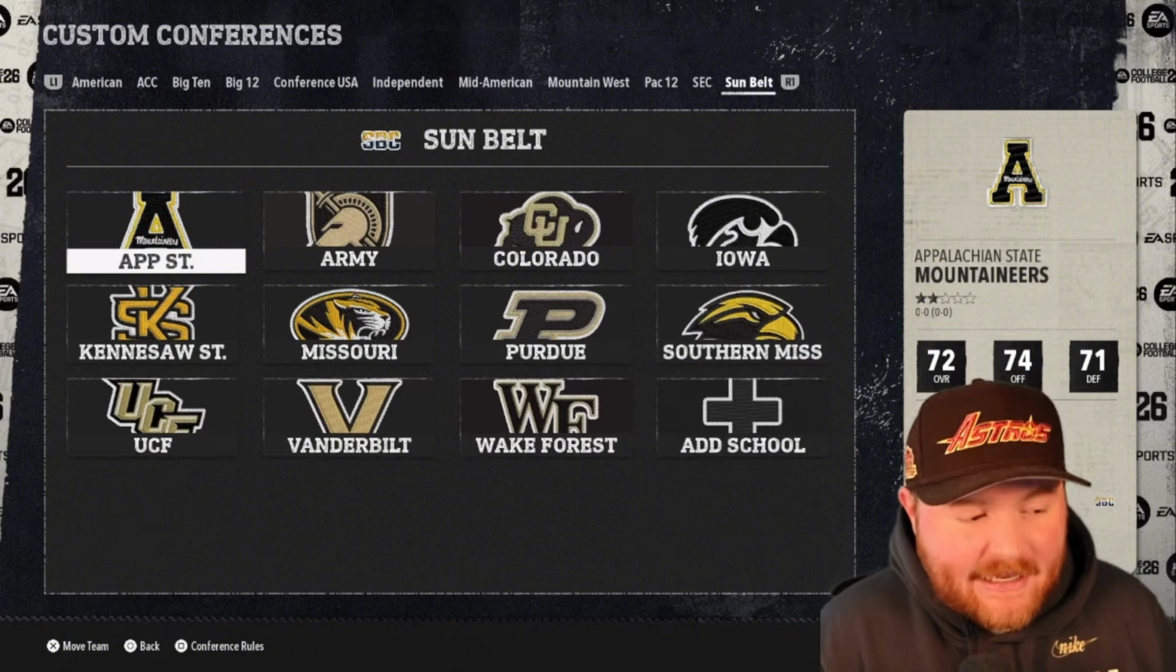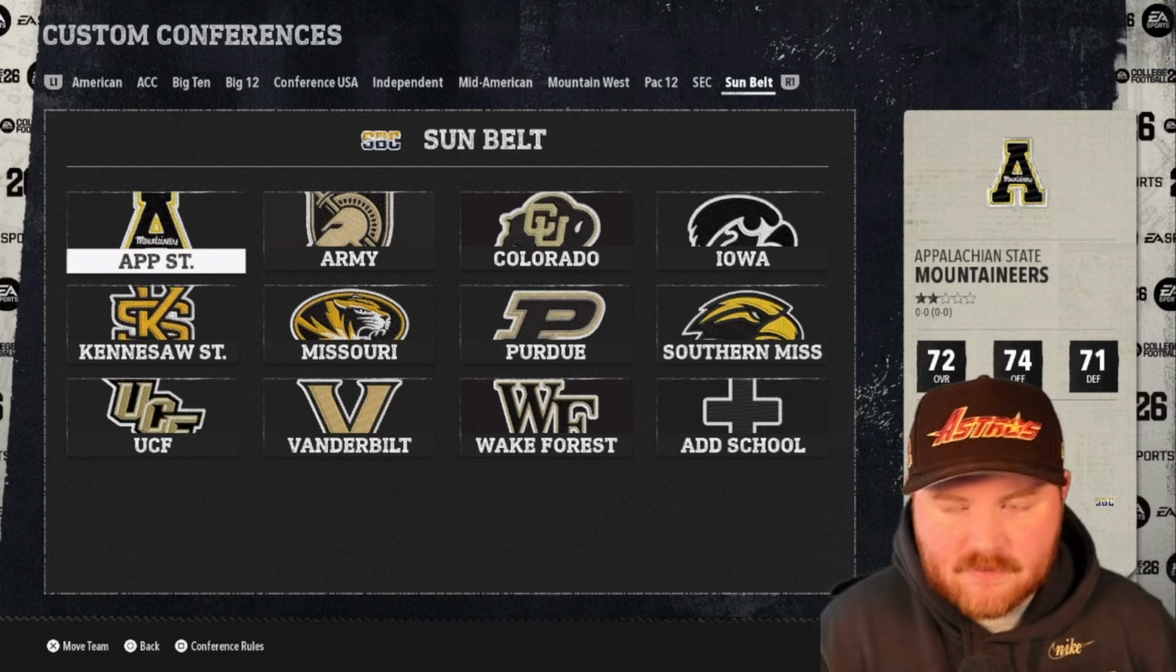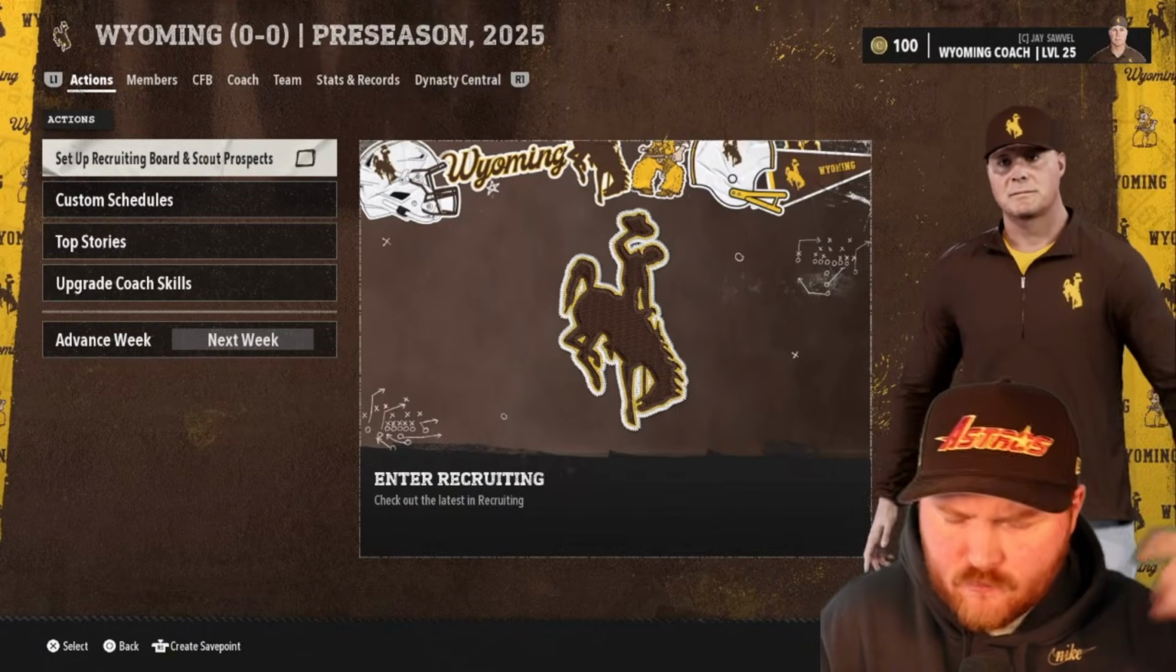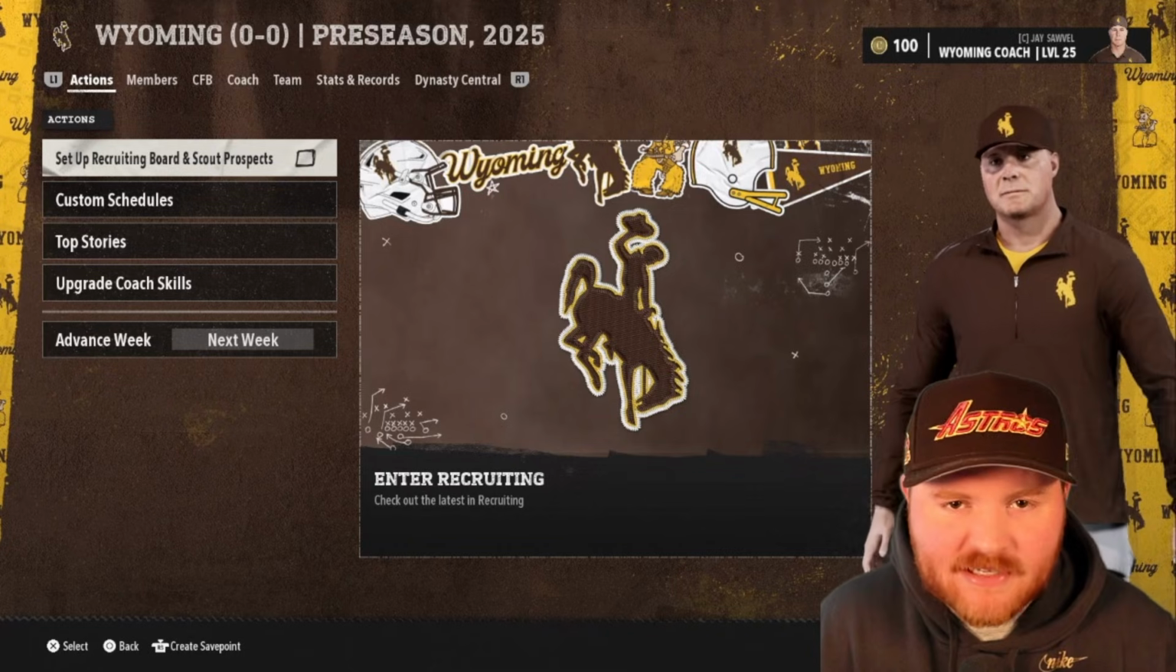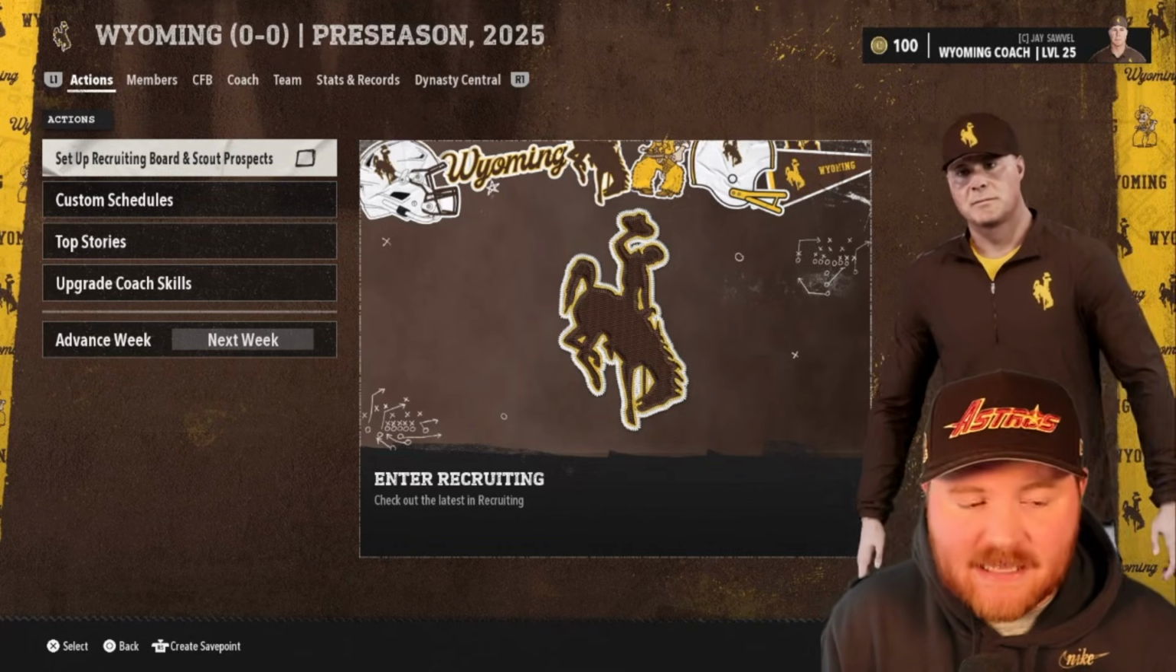The Sun Belt is black and yellow. This is easy. Black and yellow, black or gold, so they all work together. So those are our conference setups. So we're going with Wyoming because it's closest to kind of the colors that I'm wearing here. We're going to sim 3 seasons, do the best conference, best team, all the things that we usually do.